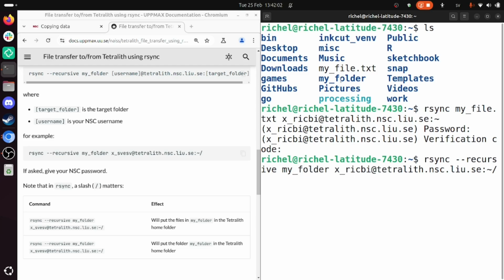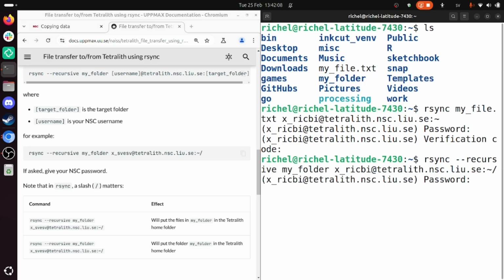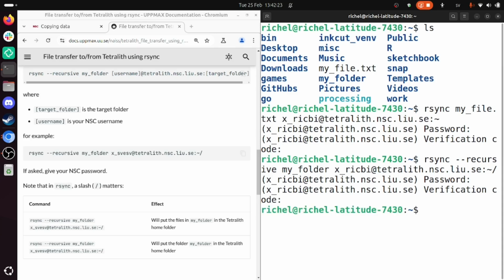So here is my folder. Here we can see that it's there. I'm gonna send this to Tetralith. Let's do it. Password. Verification code 099941. There. And now we have uploaded a file and a folder on Tetralith. I'll be showing it to you.